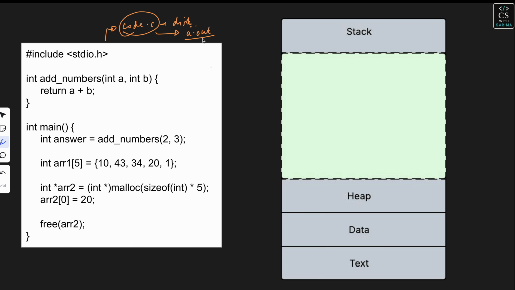How can we execute it? For example, via the terminal, if you write ./a.out, that essentially starts execution of this C program. At this point, what is happening is this program that was earlier present on the disk gets loaded into the text section of the process. All of this memory is actually present within the RAM.